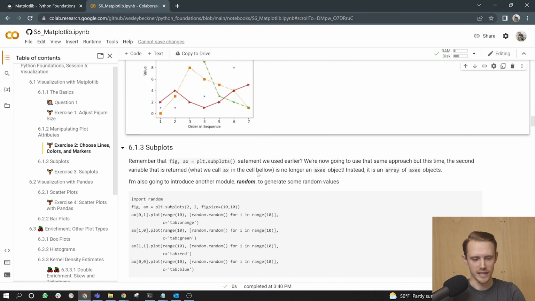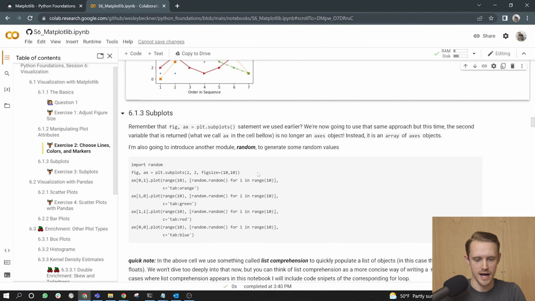All right, subplots. Remember that fig, ax equals plt.subplots statement we used earlier? We're now going to use that same approach, but this time the second variable that is returned, what we call ax in the cell below, is no longer an axis object. Instead, it is an array of axis objects. I'm also going to introduce another module, random, to generate some random values.